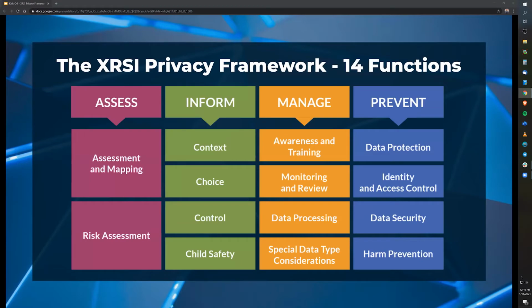So here's assess, inform, manage, and prevent, right? Assessment and mapping, risk assessment, context, choice, control, child safety. So there are subject matter experts on this call that will probably want to tackle one particular area. And so what we don't expect is for everyone to go through every single page and every single function of this framework. That would be far too big and would take way too long.